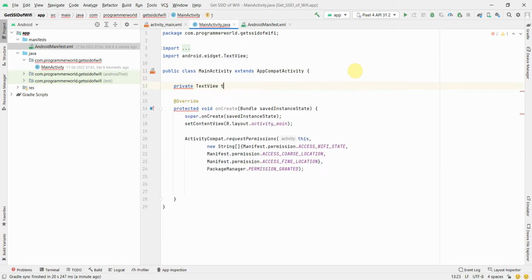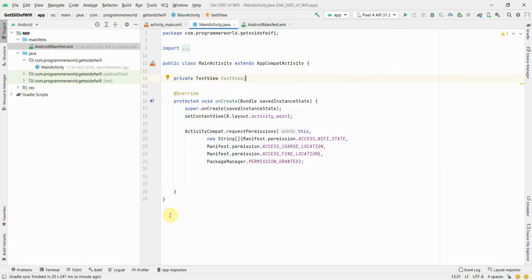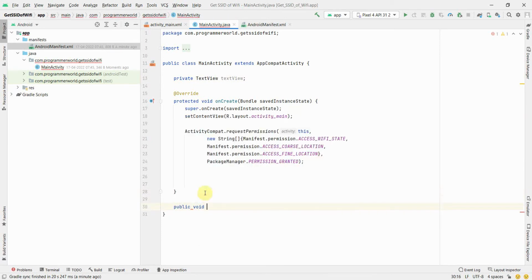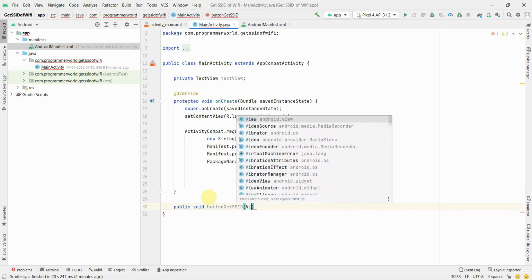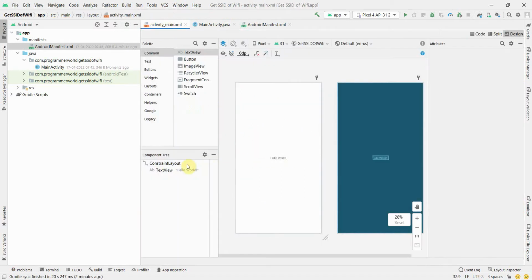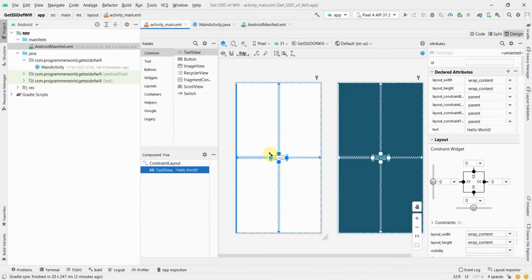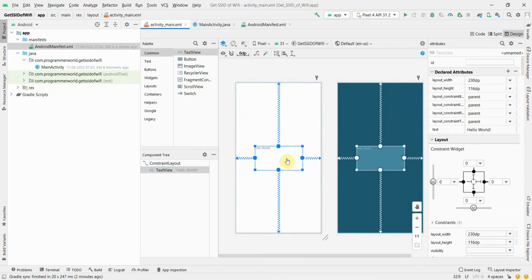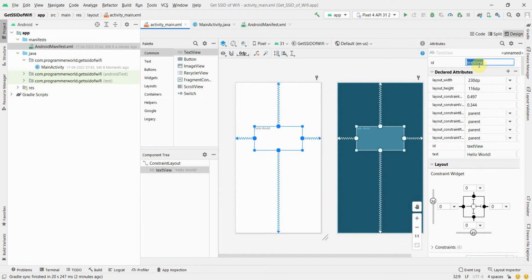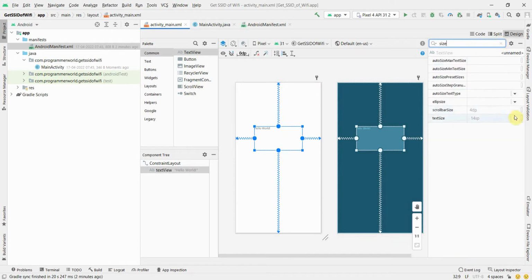Now, text view, and also I'll create an empty public method, public void buttonGetSSID. Okay, now I'll go to my layout. In the layout, the default text what we get, I will use this only to print my output, the name of the SSID. I'll give this some ID so that I can access it from my Java code as well, and increase the size.